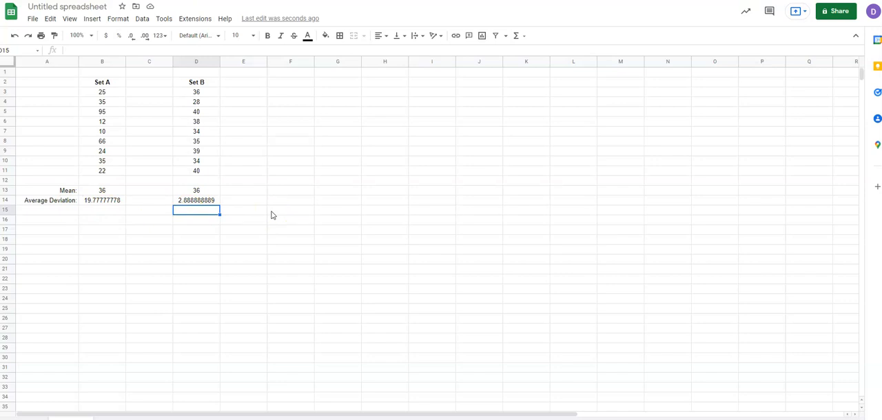So that's how you use Google Sheets to find the mean, also known as the average, of a data set, and then how you have it calculate the average deviations for you. So this is what I'm going to expect for you to do in the lab in a couple of instances when we collect a bunch of data and we have to analyze it.